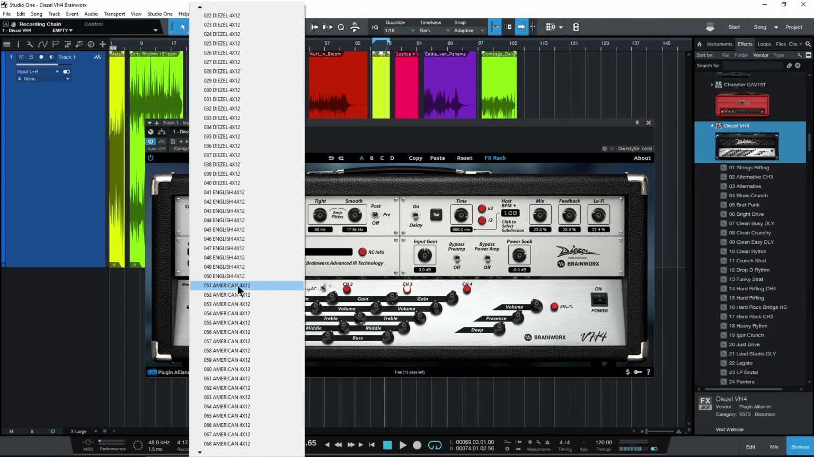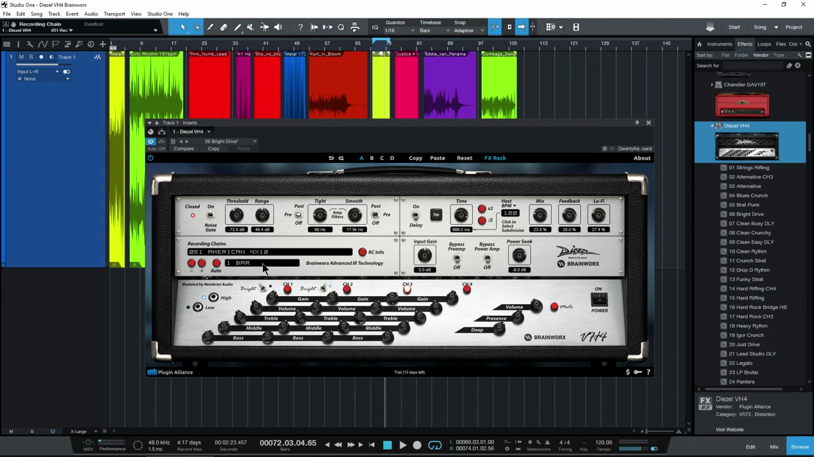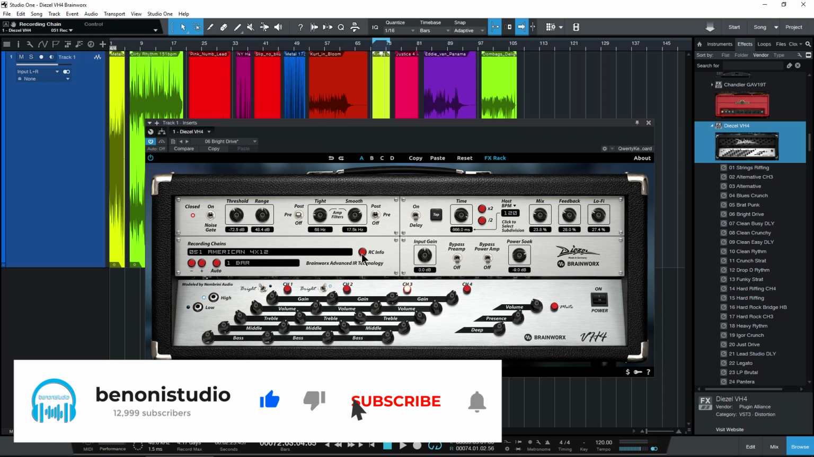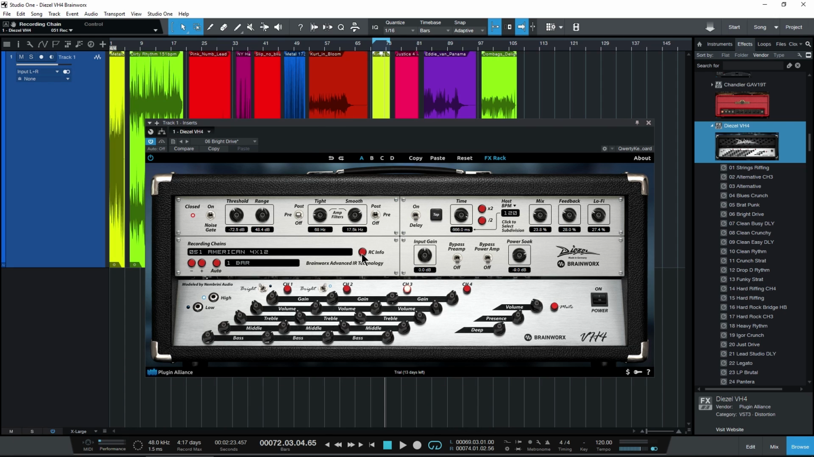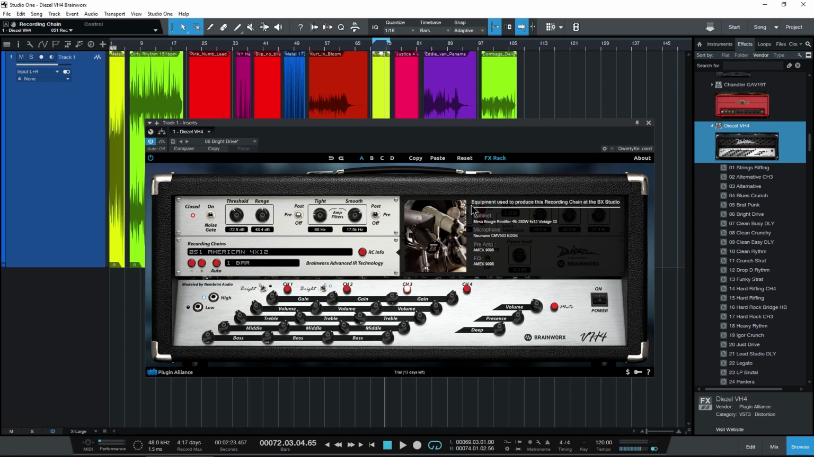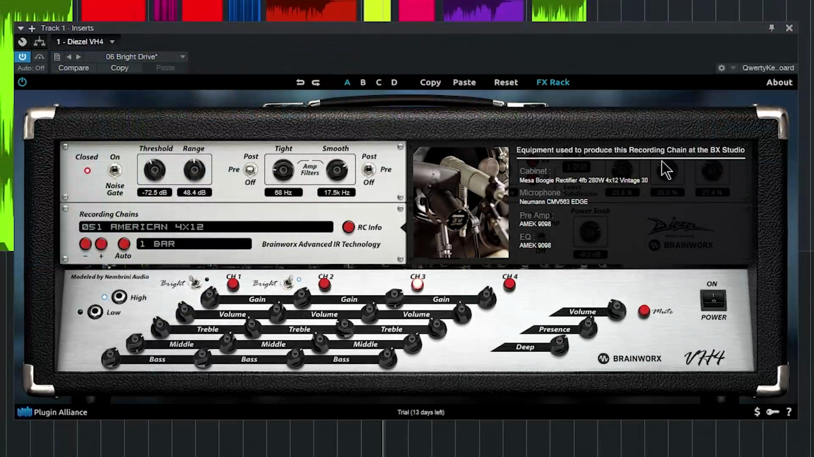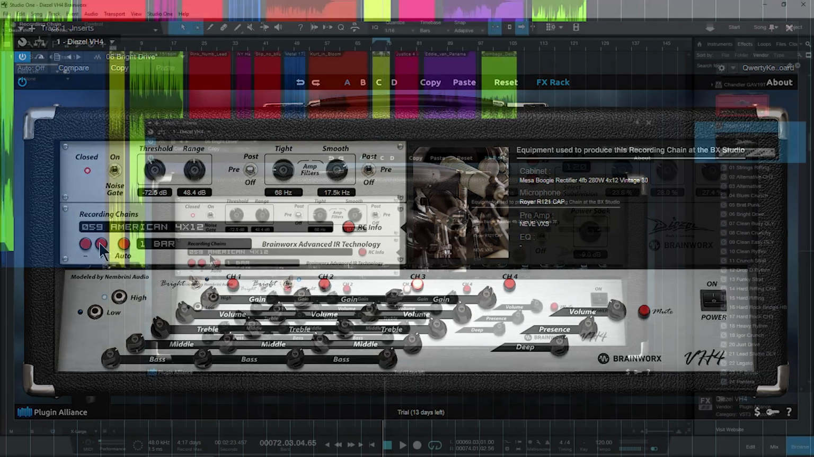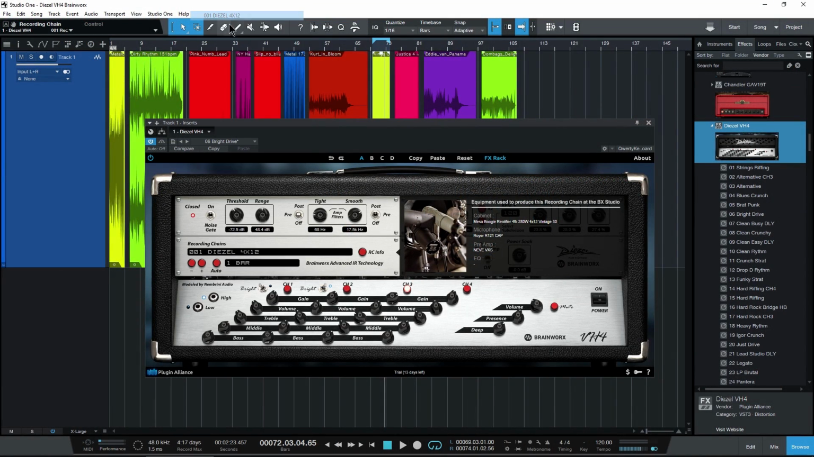So we'll just grab an American, which is a Mesa cabinet. And then we have this RC info, which is different from our other Brainworx amps. This is a new addition. Click that and you can actually see the equipment used to produce this recording chain. And you can see Mesa Boogie cab there, microphone, preamp, EQ, so on and so forth as we scroll through these here. So let's go back here. We'll grab a Diesel cab. You can see that right there.